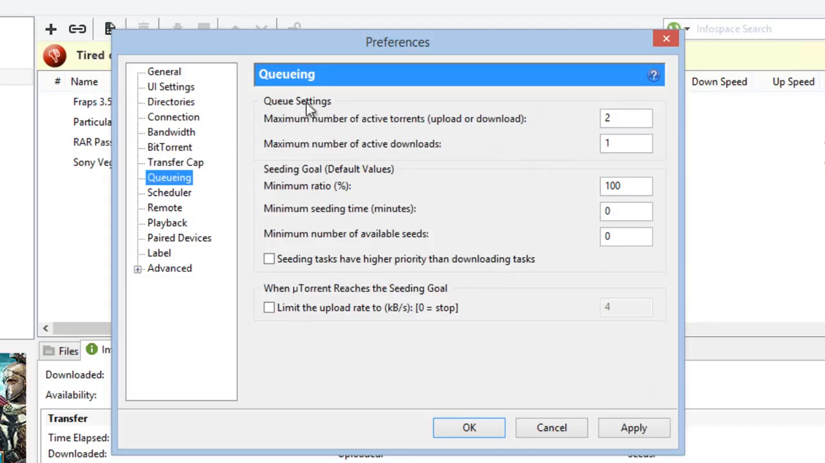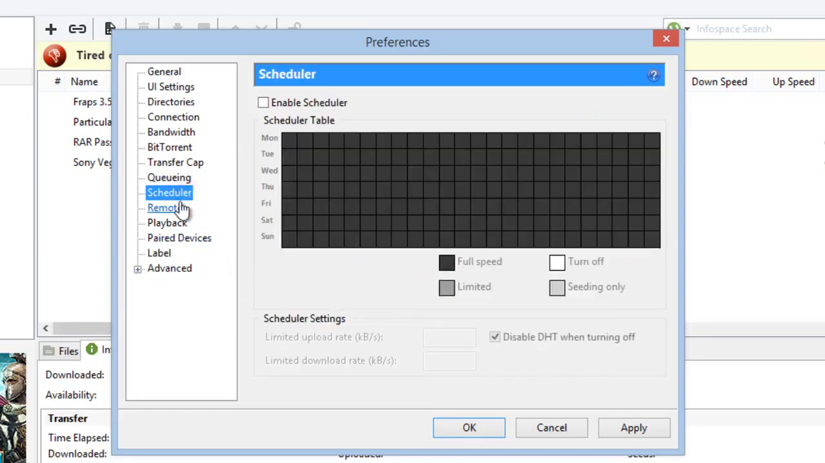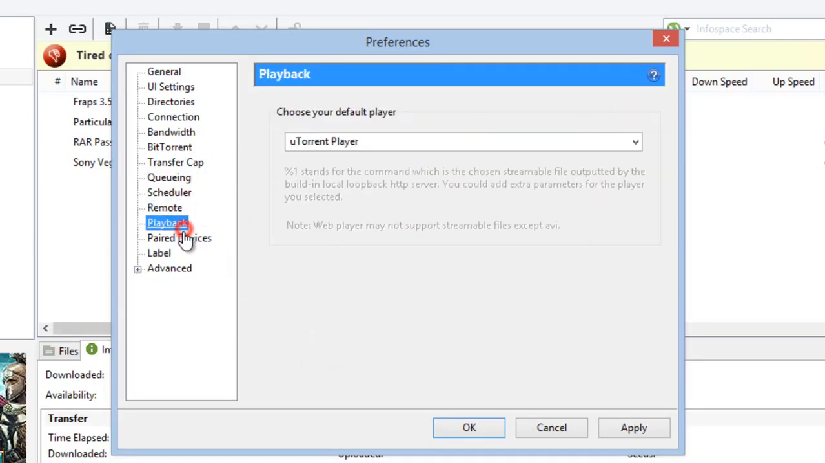Queuing. Now in queue settings, set maximum number of active torrents upload or download to 2, maximum number of active downloads to 1. Now in the seeding goals section, set minimum ratio to 100%, minimum seeding time to 0, minimum number of available seeds to 0. Now go to your scheduler. There's nothing to do with it. Skip all this.